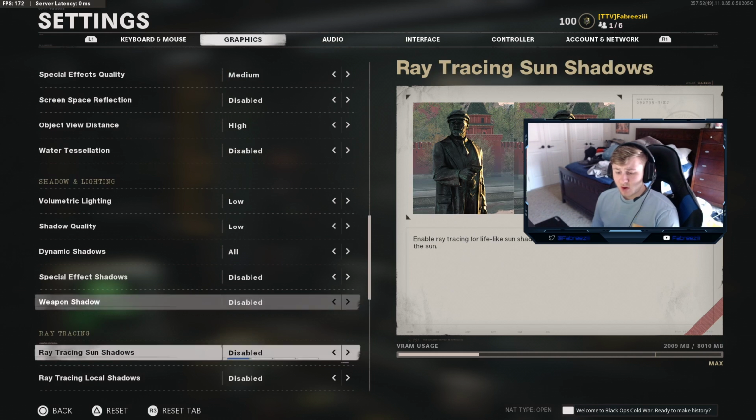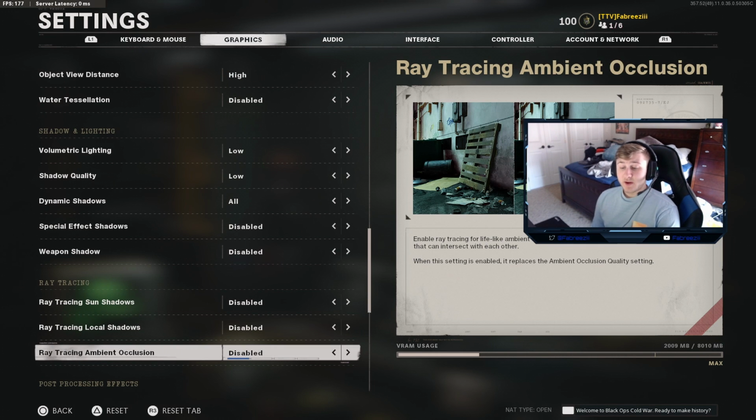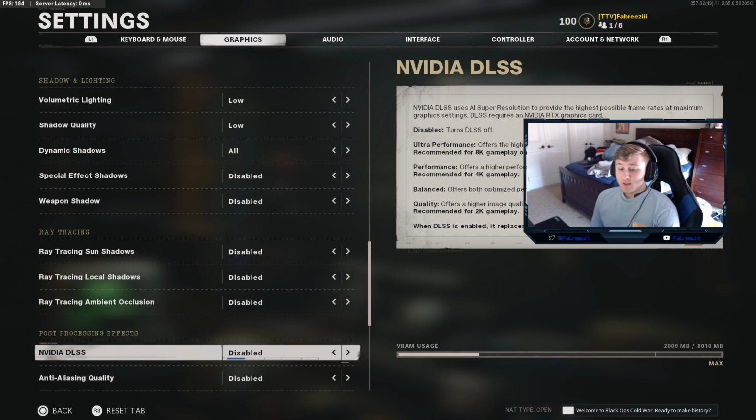Then the rest of this, obviously you want ray tracing disabled, because these are a big FPS killer. If you're trying to play campaign or zombies, you can. Zombies, I tried it, it's okay, but mostly this is for campaign, and I highly recommend do not use this on multiplayer. Same thing as NVIDIA DLSS.